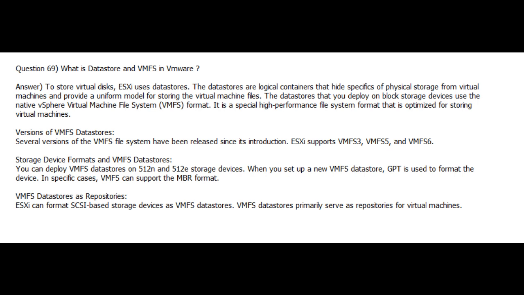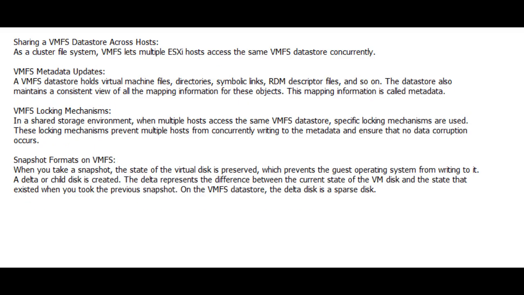VMFS data stores as repositories. ESXi can format SCSI-based storage devices as VMFS data stores. VMFS data stores primarily serve as repositories for virtual machines. Sharing a VMFS data store across hosts. As a cluster file system, VMFS lets multiple ESXi hosts access the same VMFS data store concurrently.